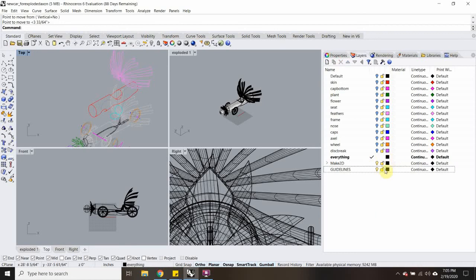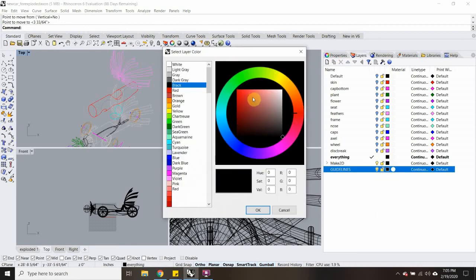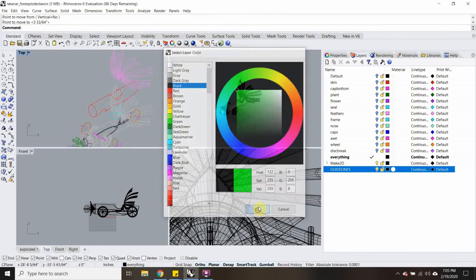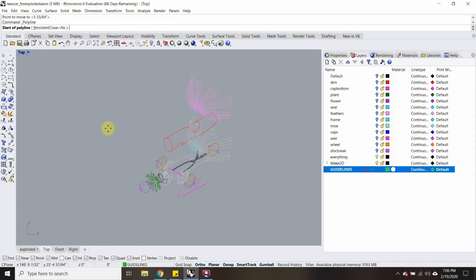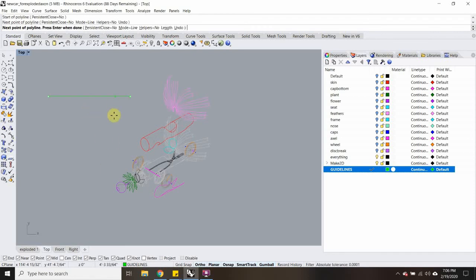And here's where I'm going to kind of set up the rest of my paper. So I'm going to use, what color don't I have? Maybe a green. Hit OK. Come into my top view. I didn't ask for these to a particular scale. So I'm going to start out just making a 24 foot by 24 foot square. I want to see what fits on here.